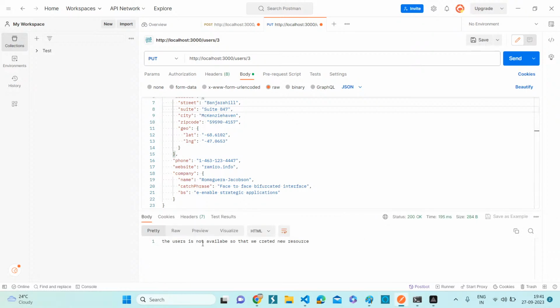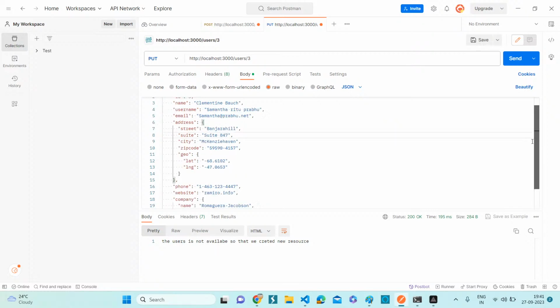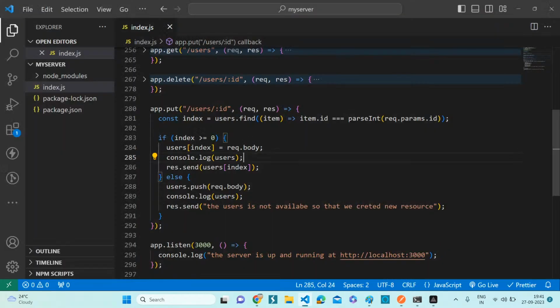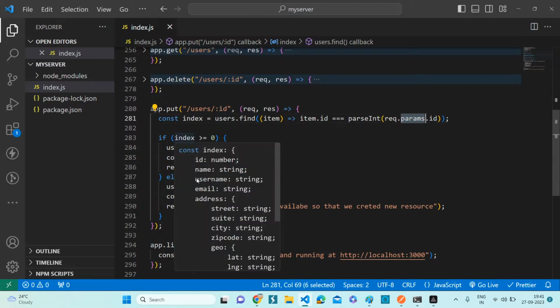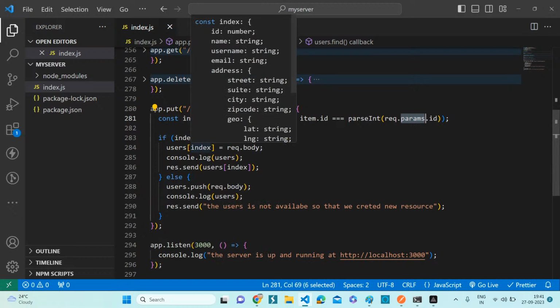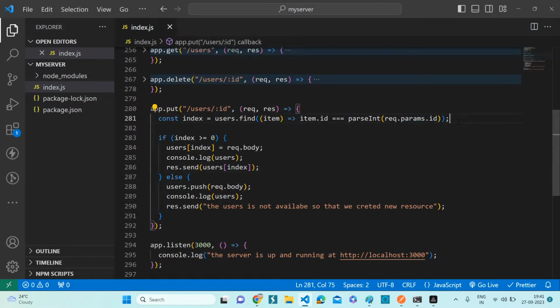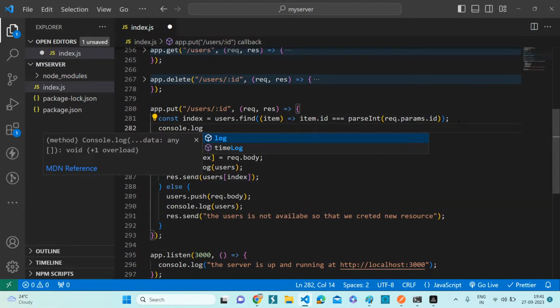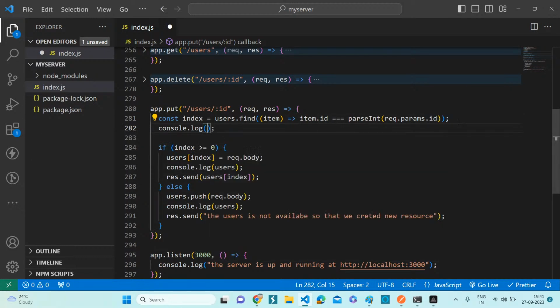Oh my god, the user is not available, so we created a new resource. Again, I did some mistake. User ID is 3. User ID is 3. Users.find(item => item.id === parseInt(request.params.id)). Why? Okay, let's see what index number it is getting.